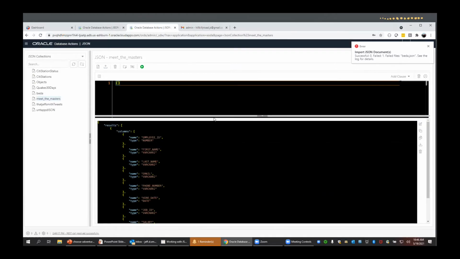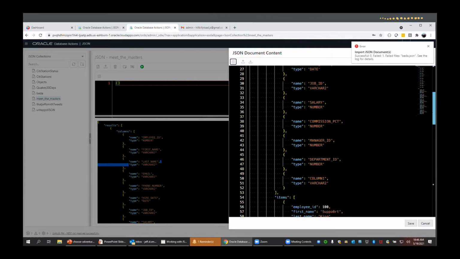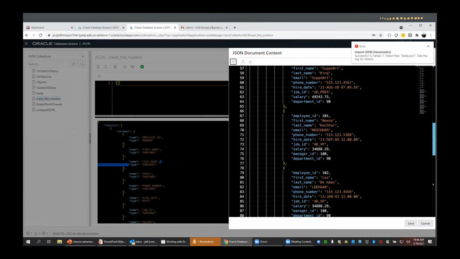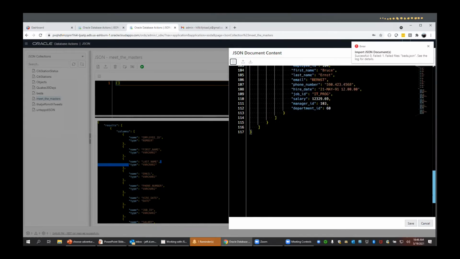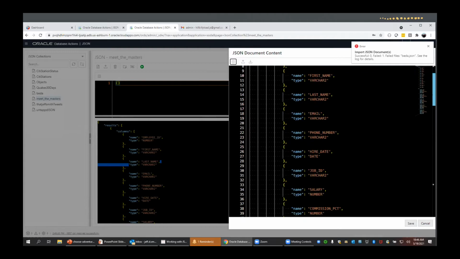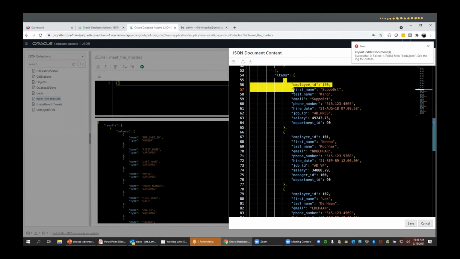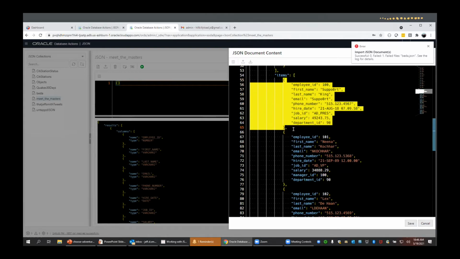So when I was saying earlier, some of these documents that you bring in might be a bunch of other documents. That's this case. The way I probably would want to store this, from my perspective, is I would bring in each of these as separate documents. And that's totally an option if you want to do that.